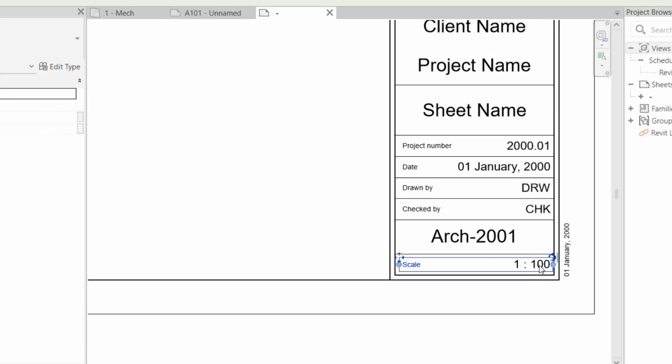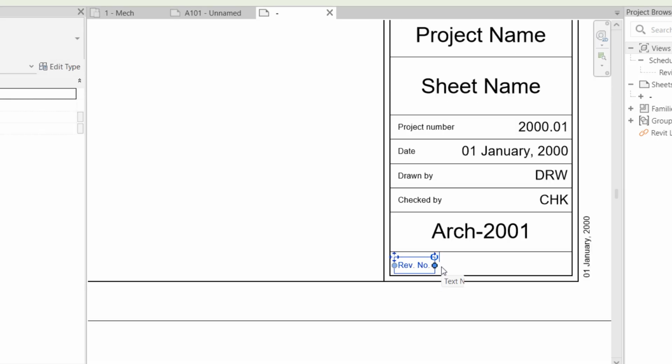So in place of scale, I will remove this scale for showing purpose only. I'm creating it. So I'll create a text first here, and I will call it revision number. Okay, so let's say revision number, and let me make it smaller. So revision number, right?